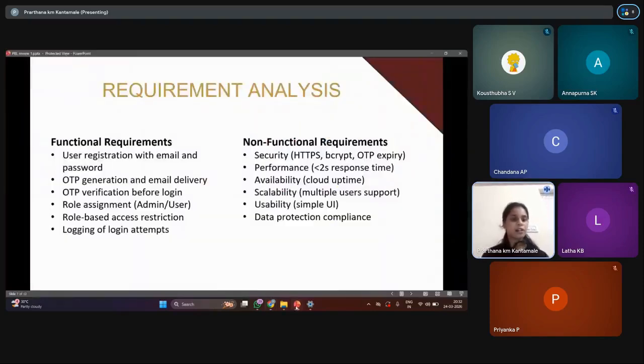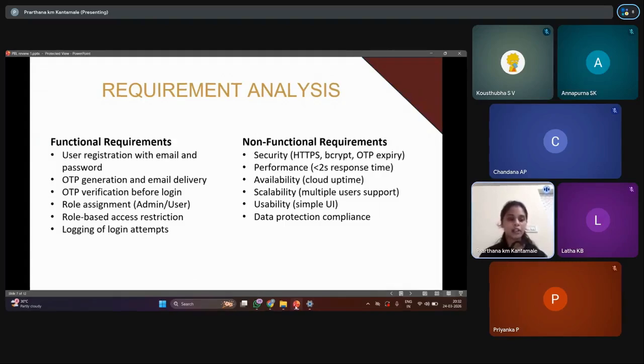Users can access features based on role. Admin can manage users and view logs. User gets a basic dashboard, which prevents unauthorized actions. Logging of login attempts: the system records successful logins and failed attempts. This helps in security monitoring and detecting suspicious activity.